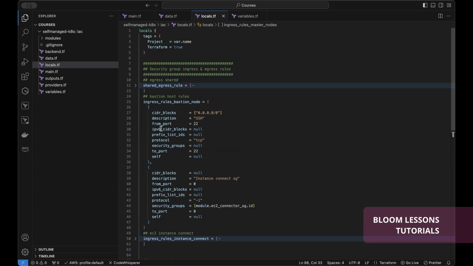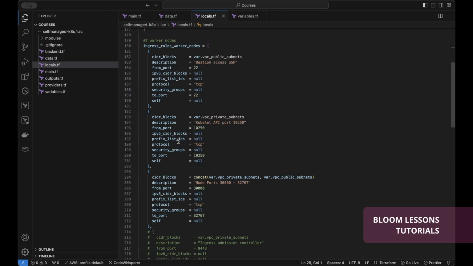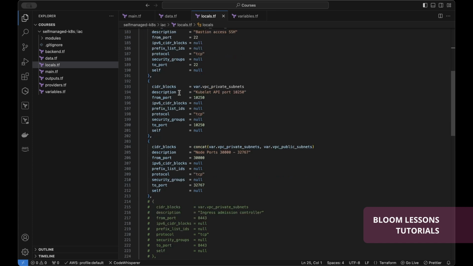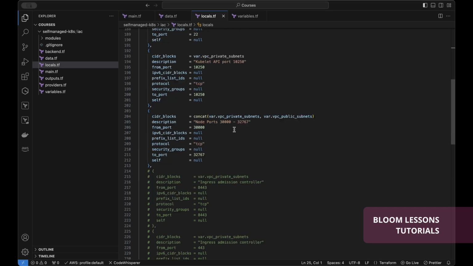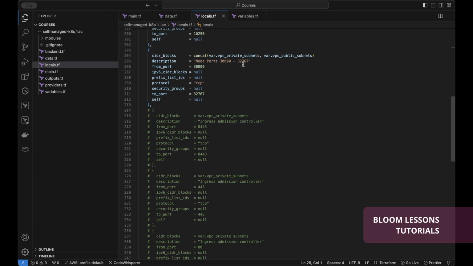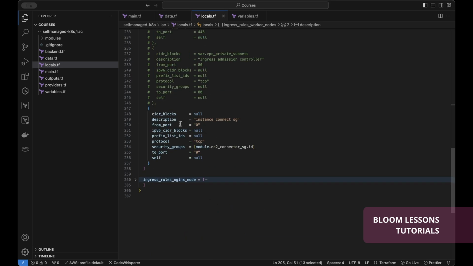You can collapse it. Then for the worker nodes, here we need to allow SSH from the Bastion Host. That's basically the public subnets. We need also to allow access for Kubelet API on port 10250. As for the worker nodes, we need to allow access from the public and private subnets for the node port service. So that's from 30,000 to 32,767. Then we need to allow Instance Connect to be able to reach this node.